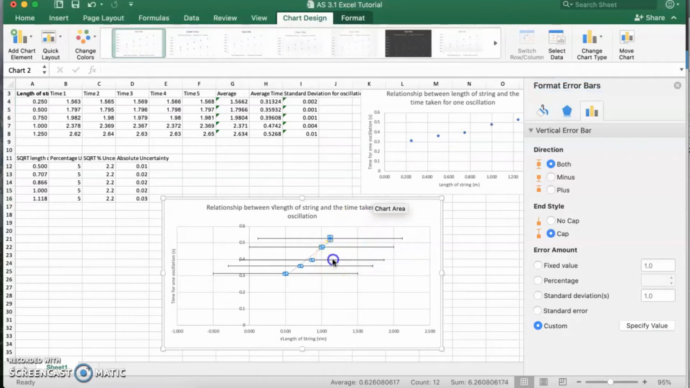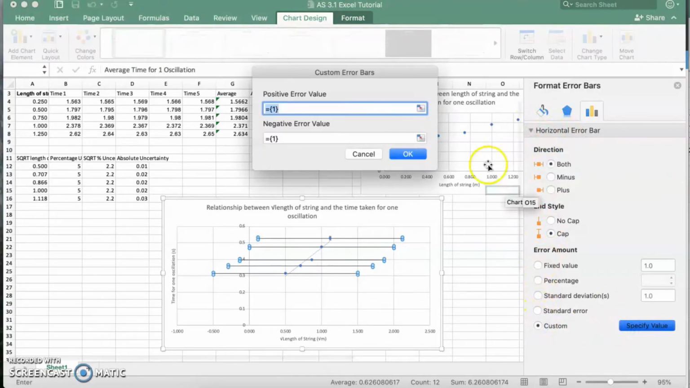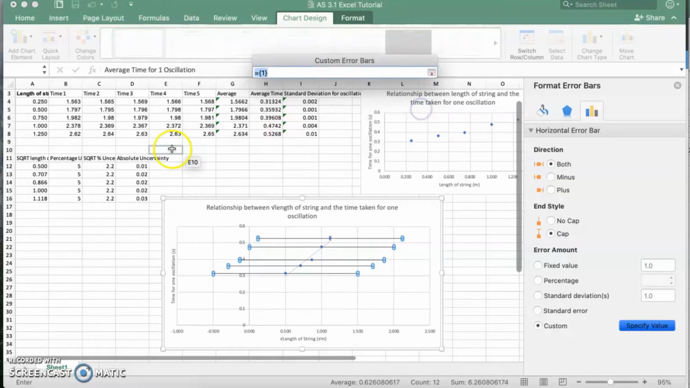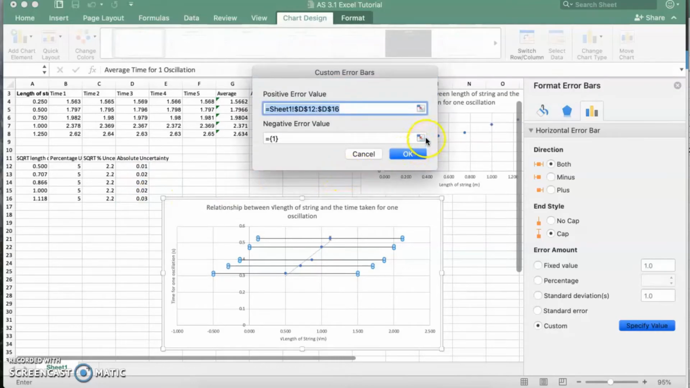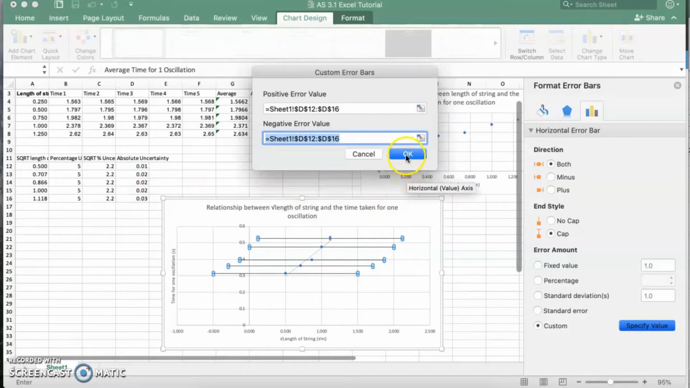So now we're in the horizontal, again custom, specify value. This time we're going to look at those absolute uncertainties because those relate to what's happening in our horizontal axis, which is our square root lengths. Same thing, we're going to select the data twice, one for positive and one for negative. Click OK. And we should get a graph something like this.